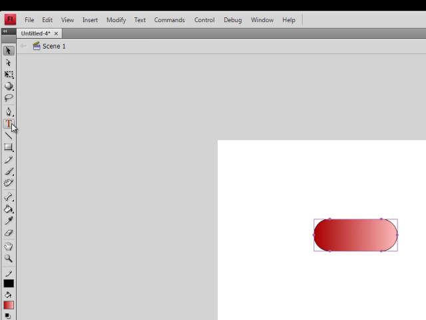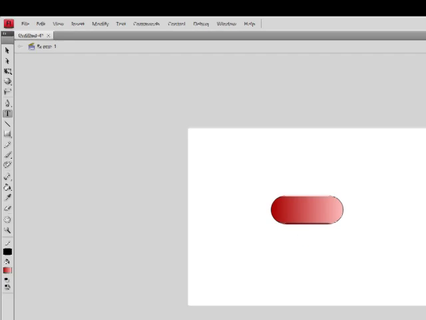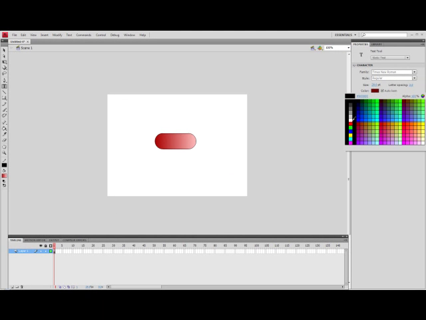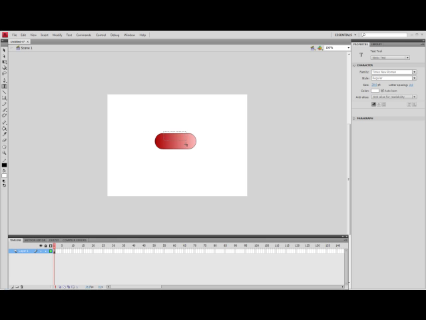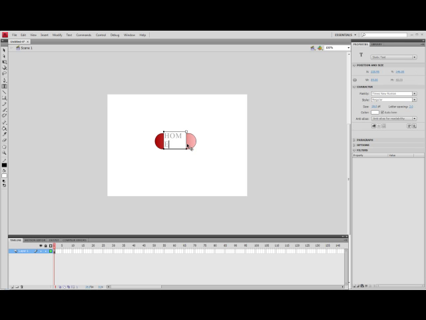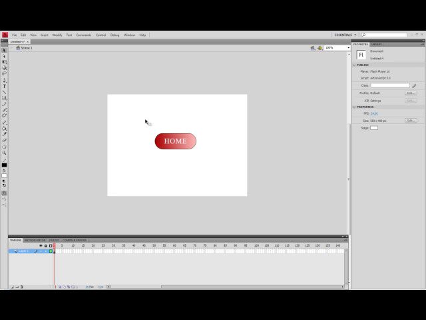Okay, I'm going to add some text to my button, and it's going to be white. And I have the drawing now for what my button will look like.